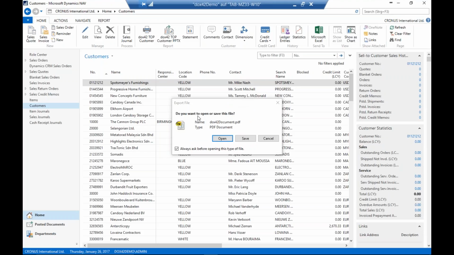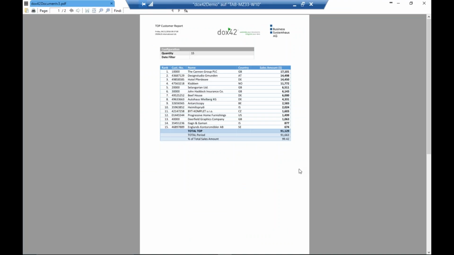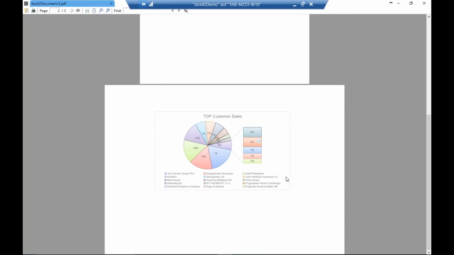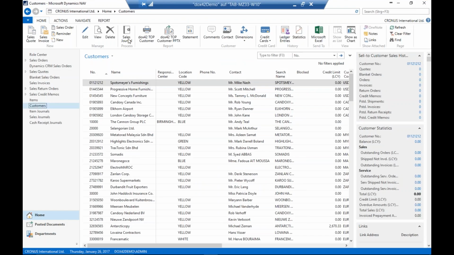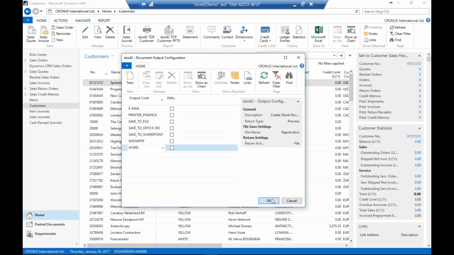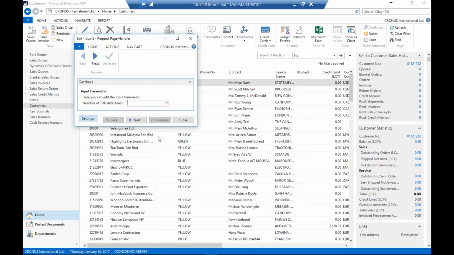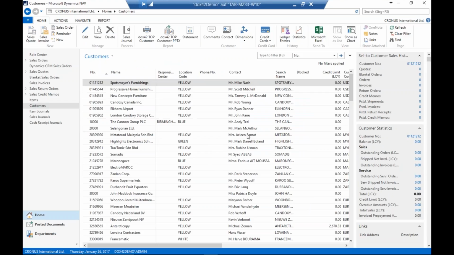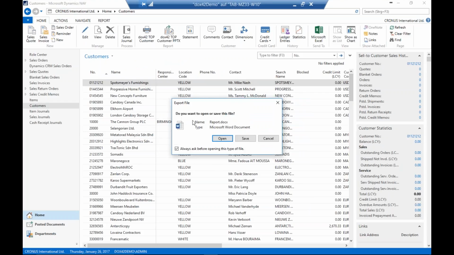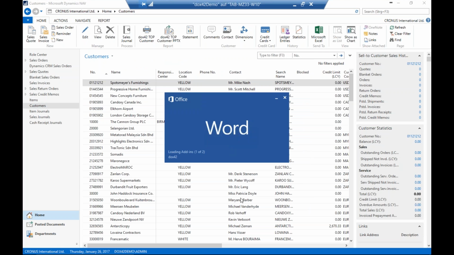So you have a kind of dependency on the speed of the NAV report for sure. So if the NAV report takes 2 hours to calculate, it also will take 2 hours here. But this is no fault of dox42, but of the NAV report. So this is the report we generated just a few minutes ago, and you see it comes out in PDF. But I also could say, oh, I'd like to see this in Word because I want to change some things in it. I want to make some annotations for the CEO in my graphics, and it will show me the file in Word.